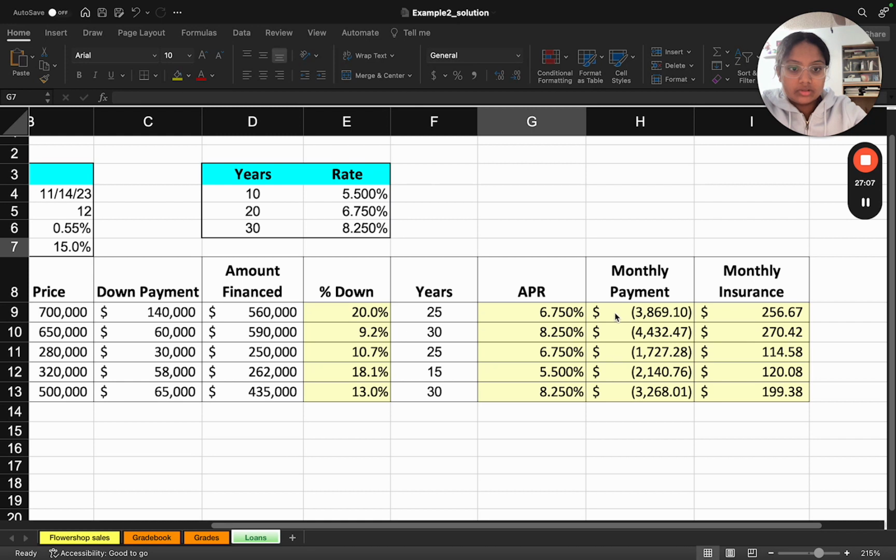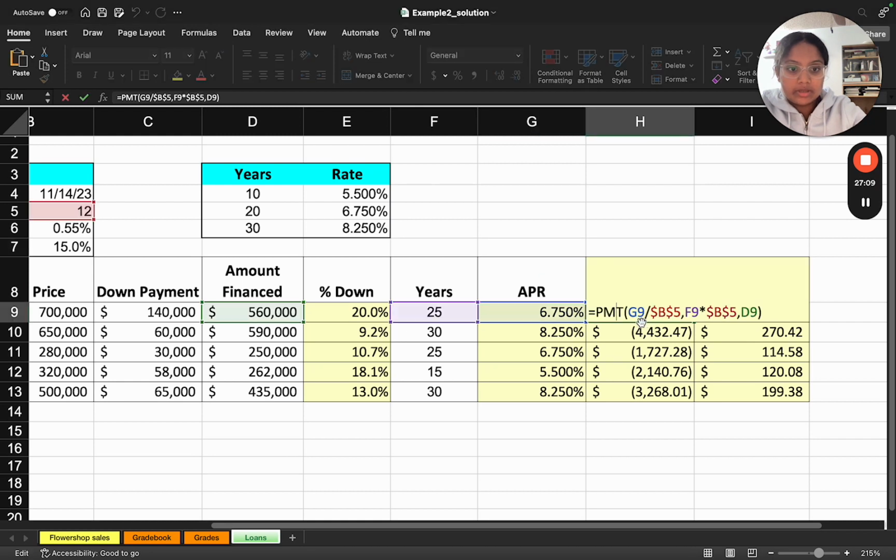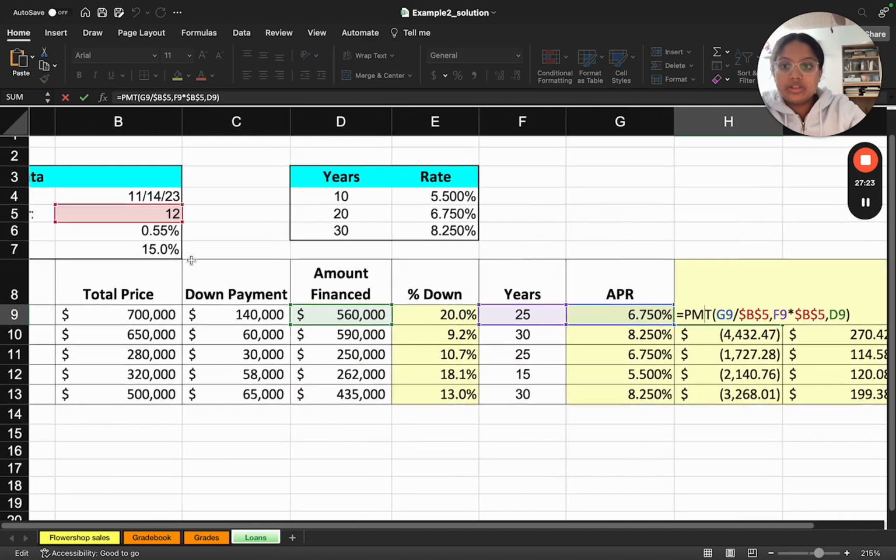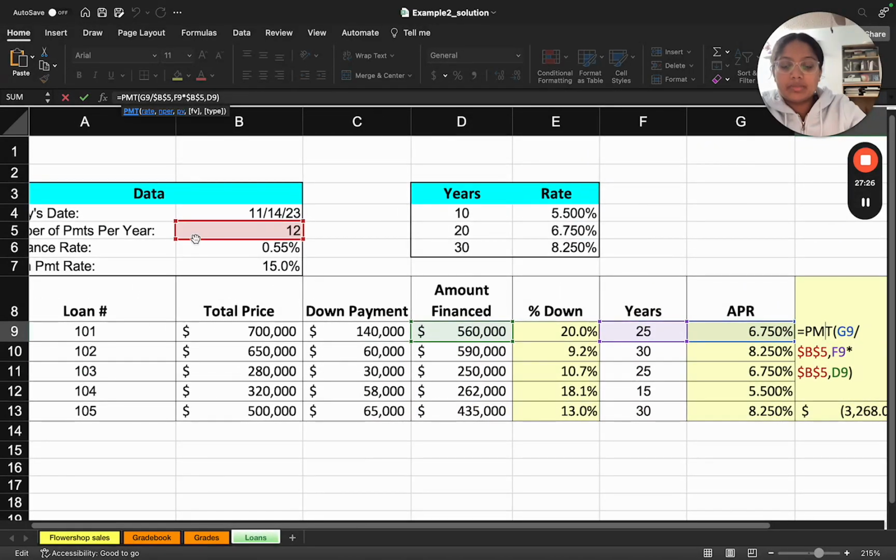Okay, so if you double click on monthly payment, we're going to see the PMT function. Now I'm going to do G9 divided by B5. So what is G9? G9 is this one, the APR divided by B5, the number of payments per year.